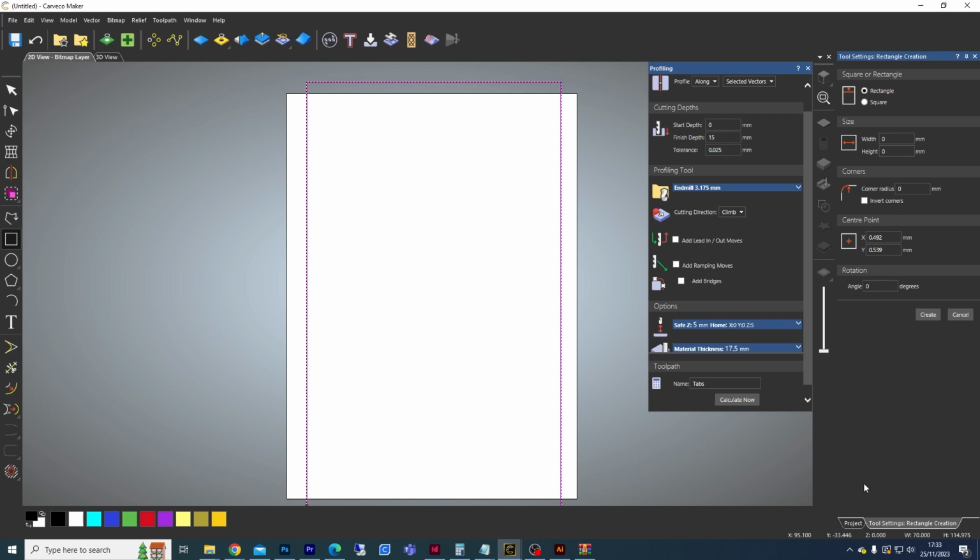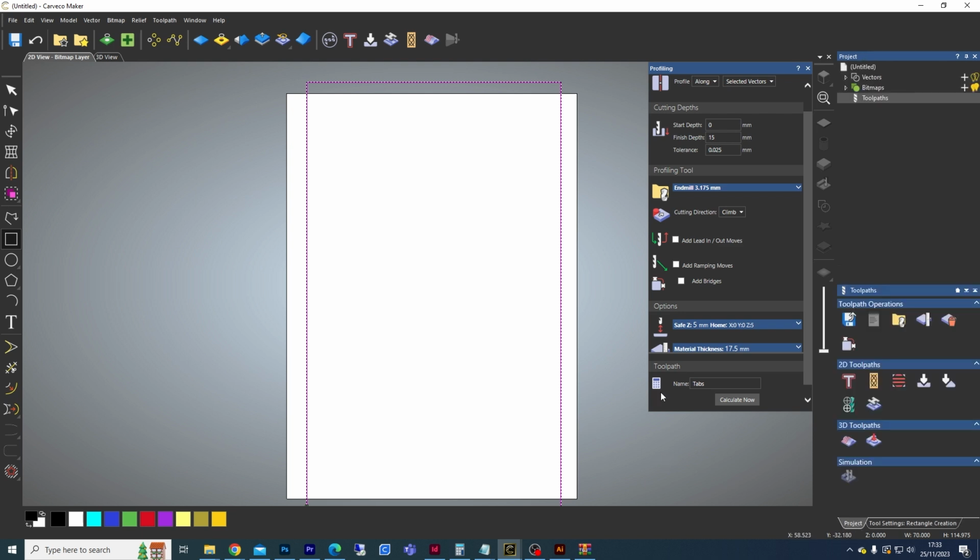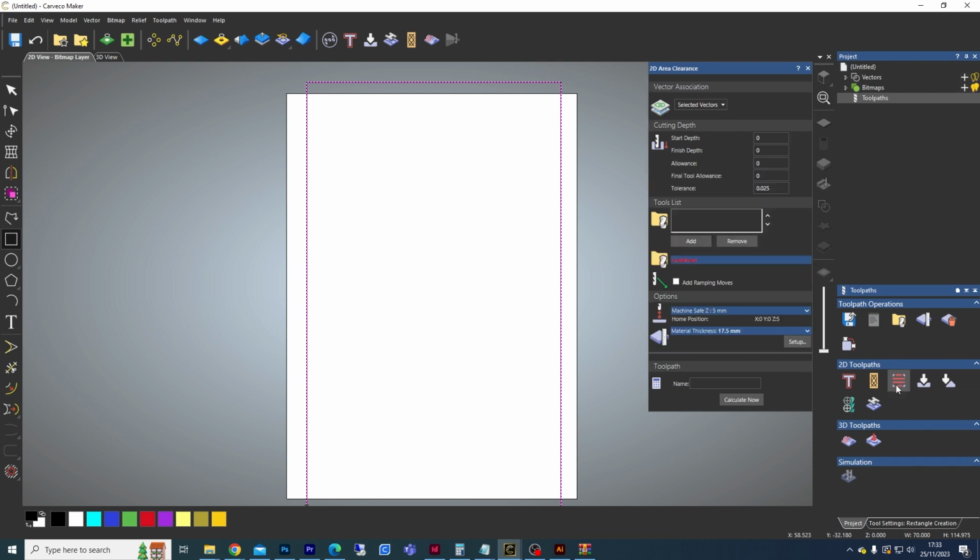Click create. And now what we're going to do is use the area clearance tool to basically take a block of material all the way off around the cylinder itself. So we select the area clearance tool. We're going to leave the start depth as 0 and have the finish depth as 5 millimeters.